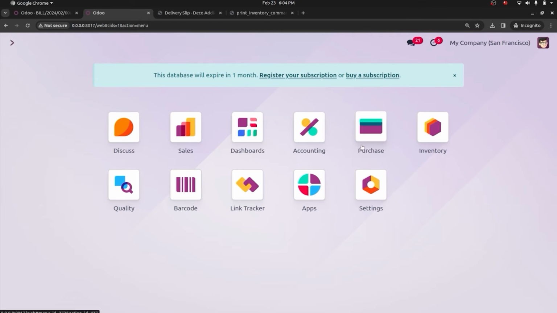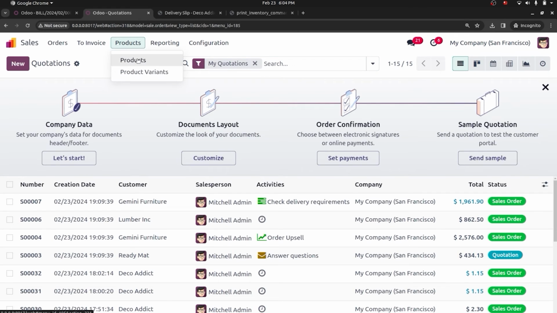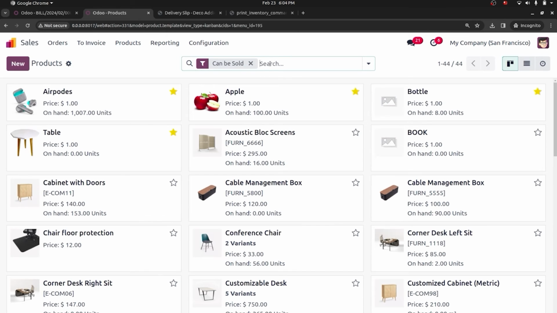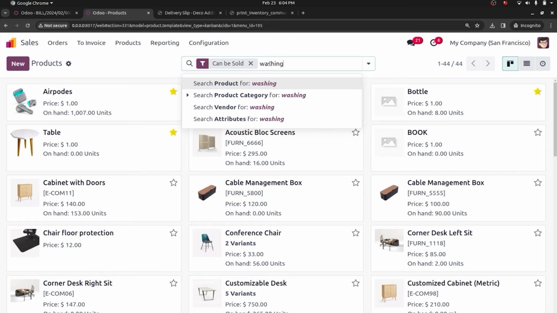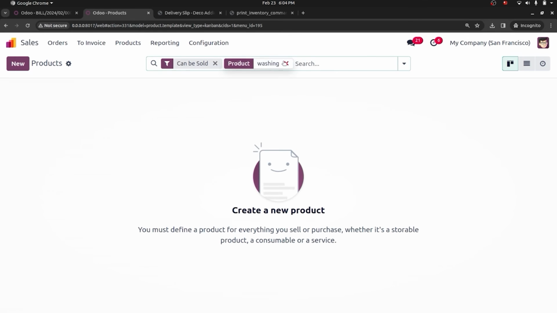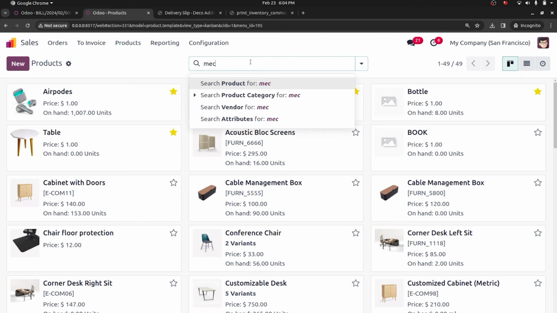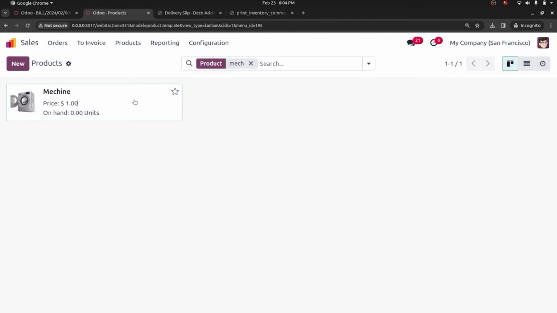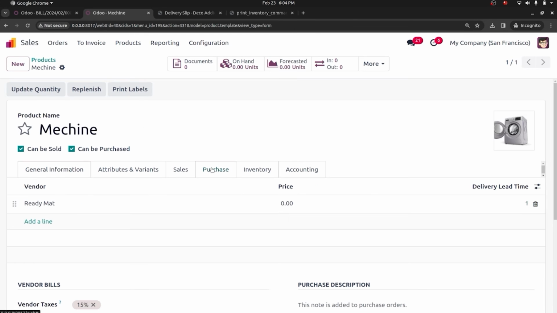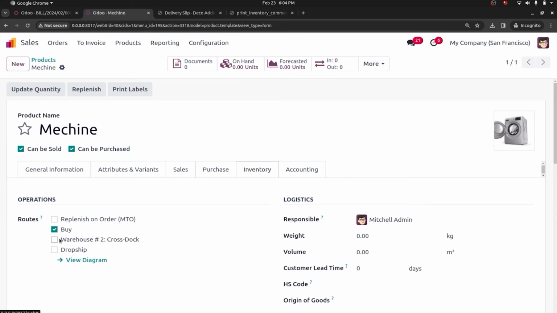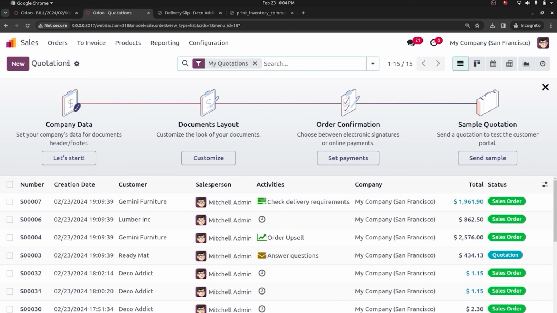Let's configure a product. For that, I'm going to sales and choosing a new product. Here I'm choosing a product, machine. Here we can see under purchase we added a vendor, and let's check the inventory. We need to enable the cross-dock. Let's save this and create a new sale order.